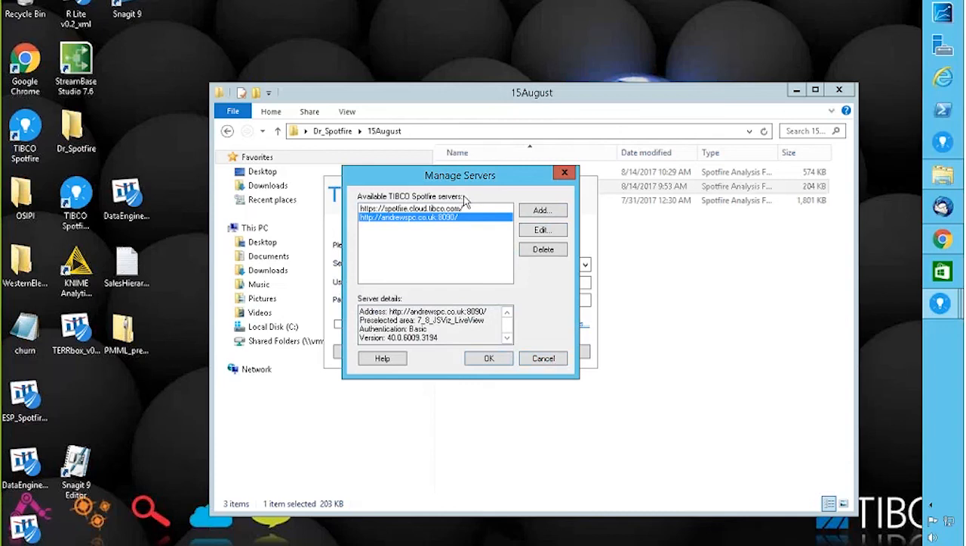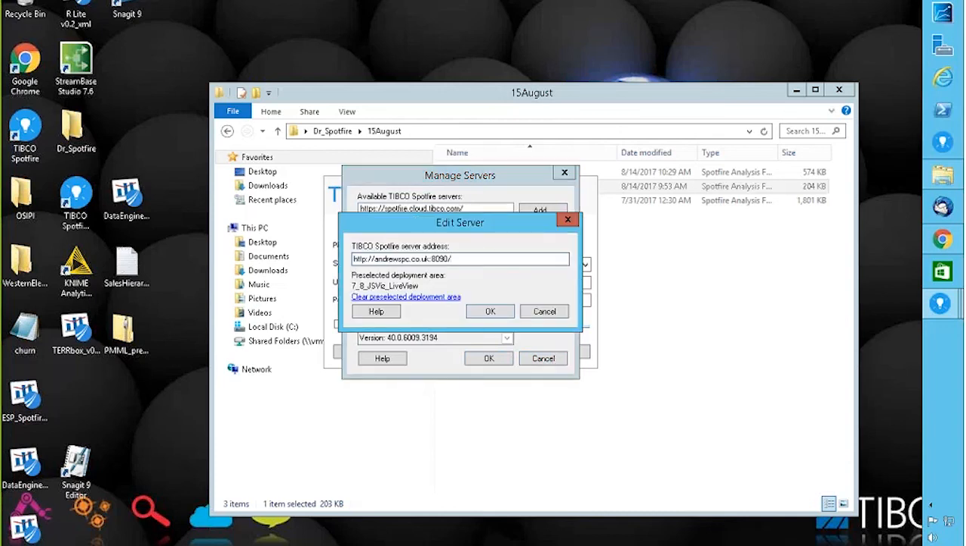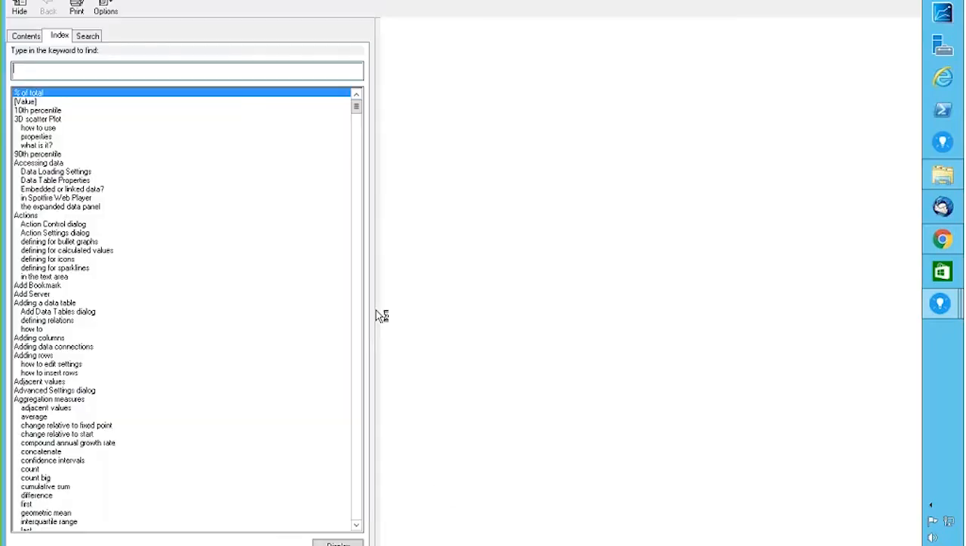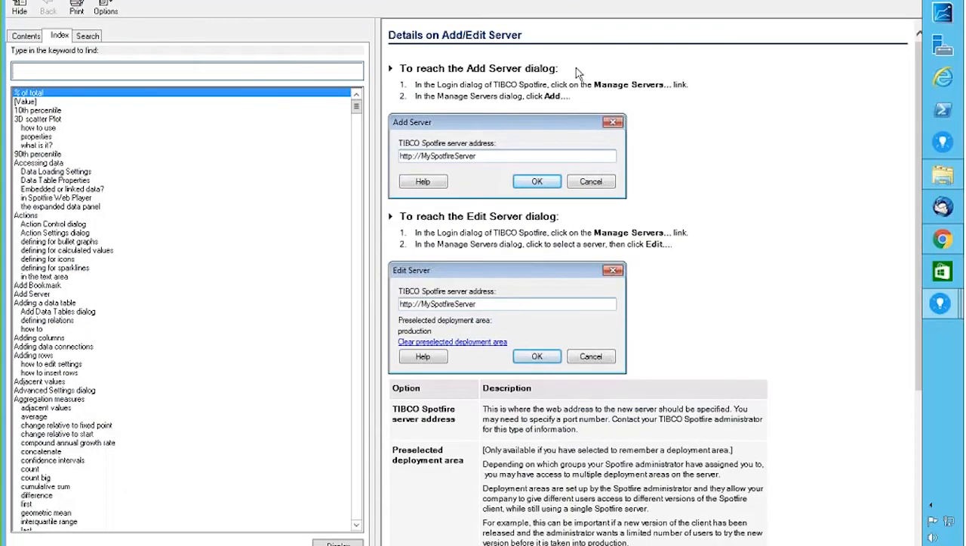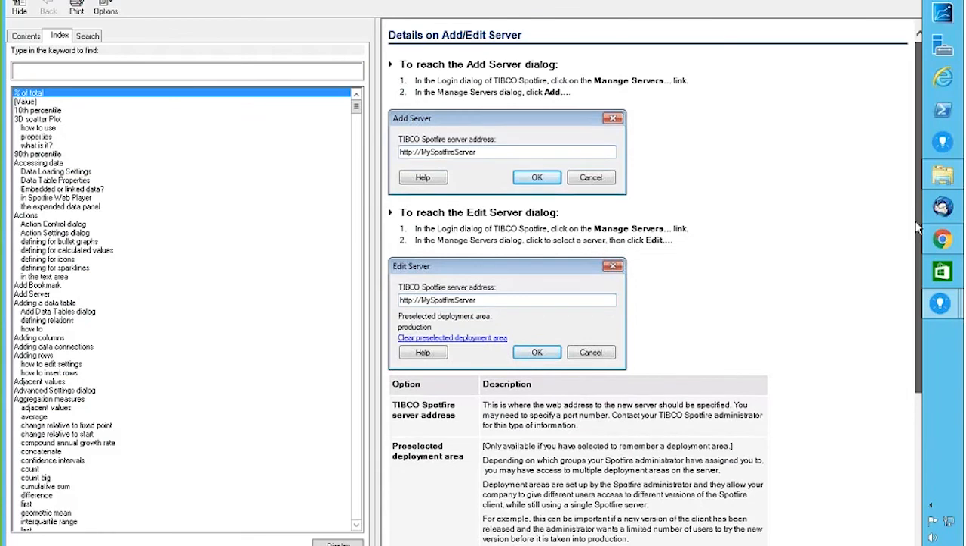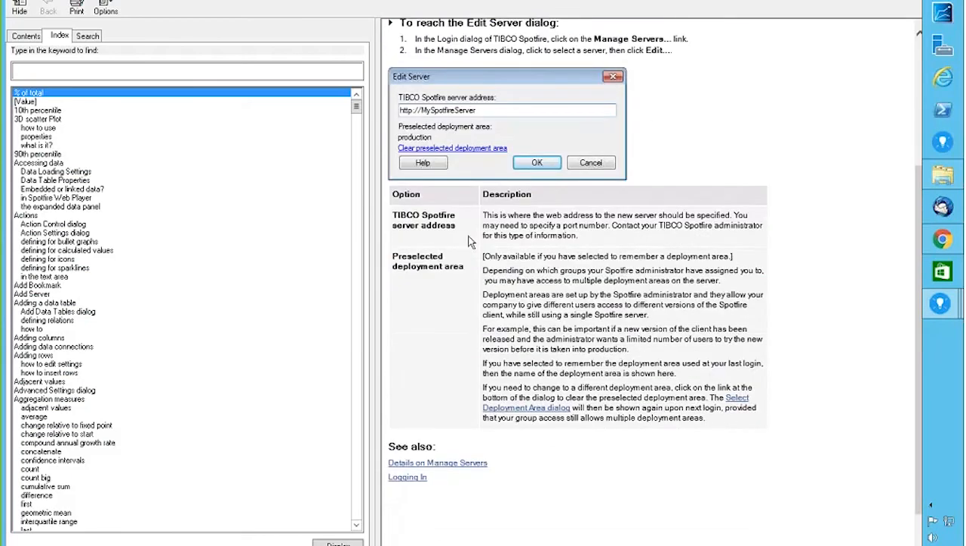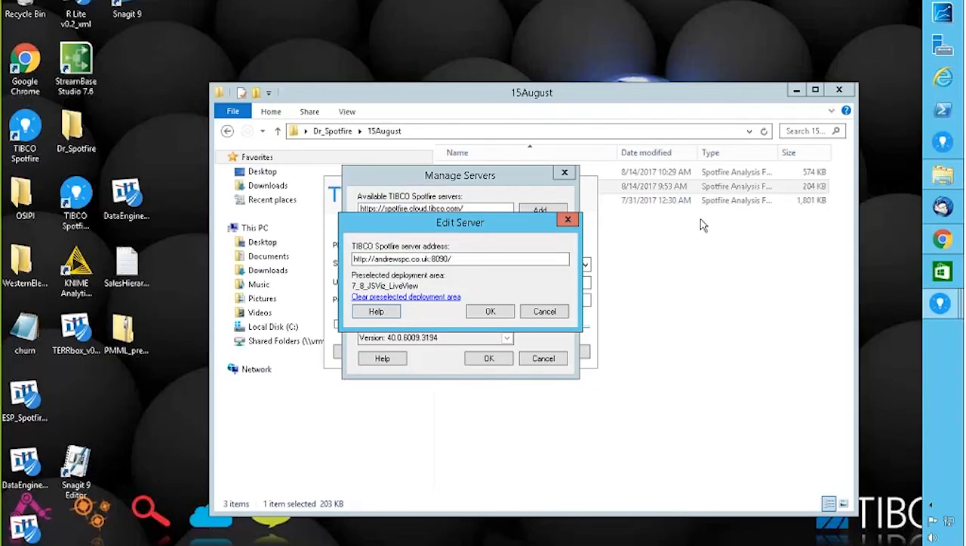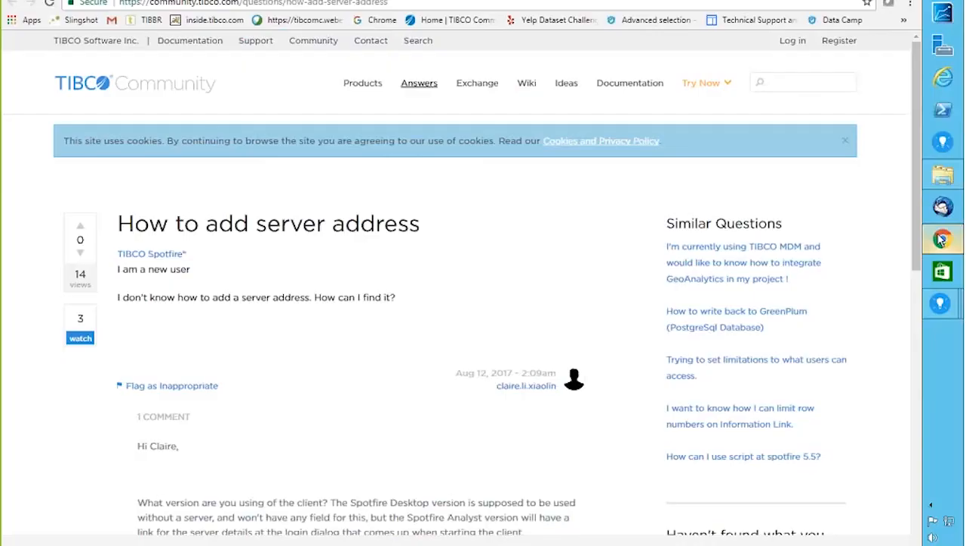So I could have multiple servers, and I could edit. I have this edit, I can clear the pre-selected deployment area, I can change that deployment area. I can click on help and it will provide me how to reach the add server dialog, how to reach the edit server dialog, how to add, what is meant by a pre-selected deployment area, and what the TIBCO Spotfire server address is. You can see those details show up. So this was another question we had, how to add a server address. Again, it's from a completely new user.